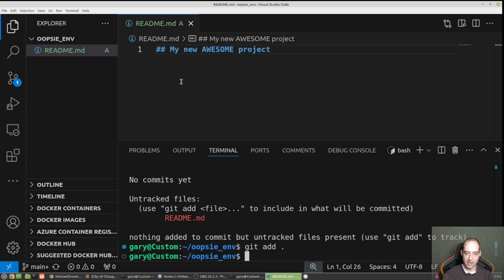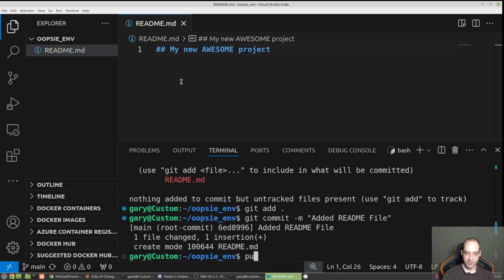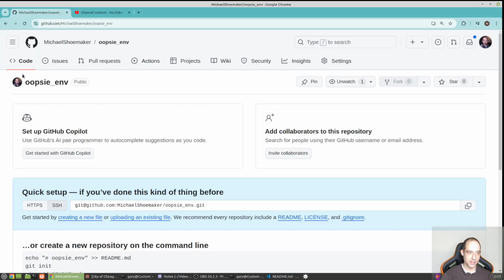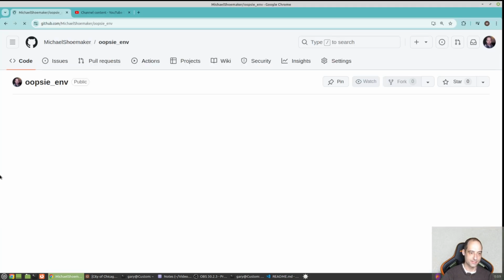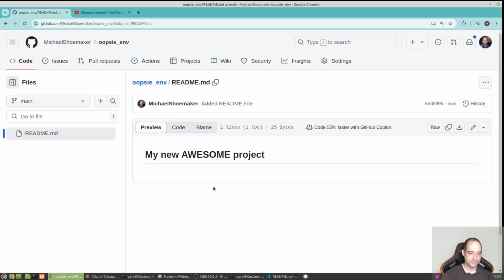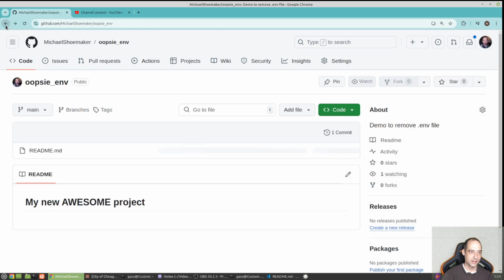And I do need to commit my changes, so git commit added readme file. And to push those changes, git push. And once that's done, I should be able to come back here and refresh and see the readme file displaying. And that all looks good.